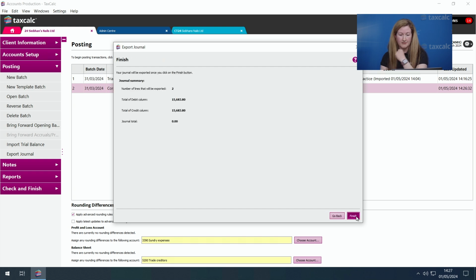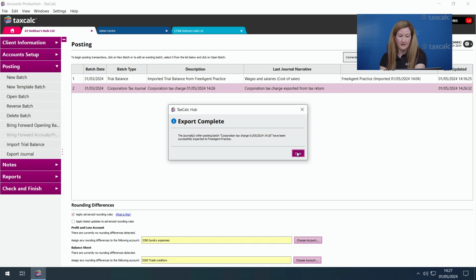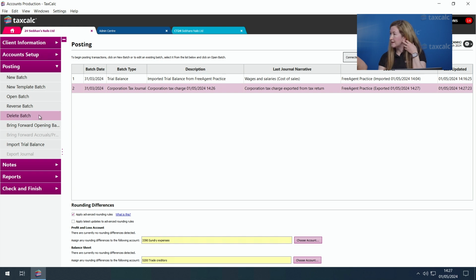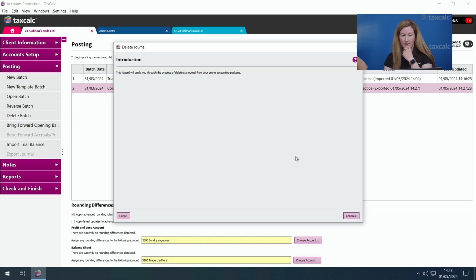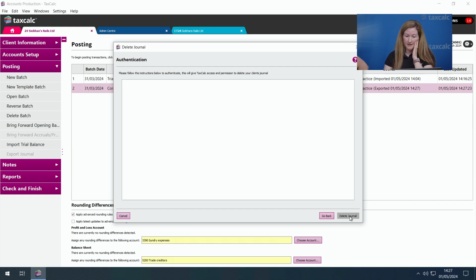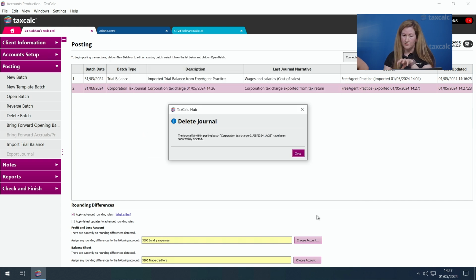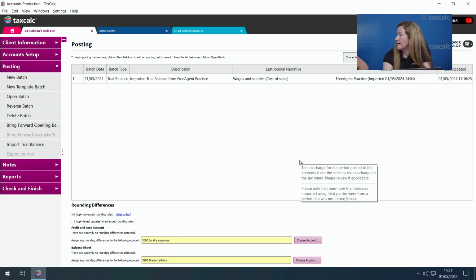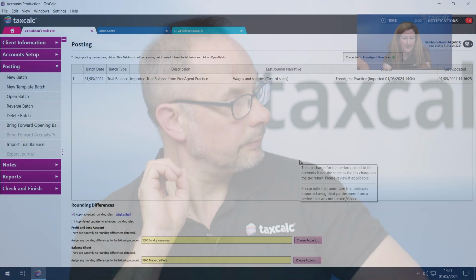So if I click on continue and finish, it actually then exports that figure. Once that is exported, if I did want to delete it for any reason, maybe there was something in tax that I hadn't done and I needed to update it, I could delete the batch, and that will automatically delete and remove it from FreeAgent as well. So that's not restricted to the tax adjustments. I can do any postings that I want there and export any of them back out into FreeAgent.